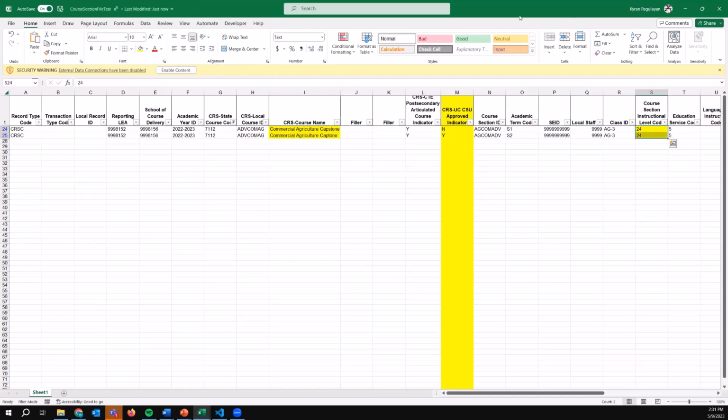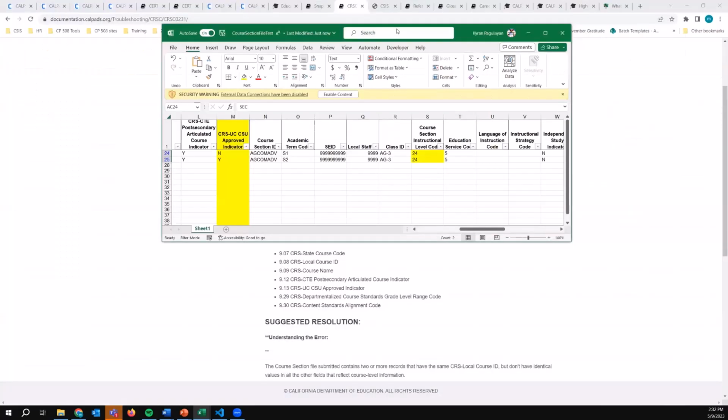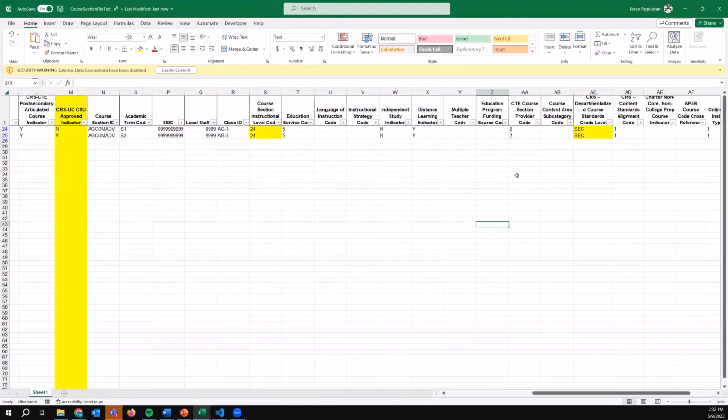And then what else? What else did it say here? And then this, your grade level range. And alignment. Okay. If you're getting a CRSC, look at your file for the record that is getting that error, and then make sure that the file itself is correct.